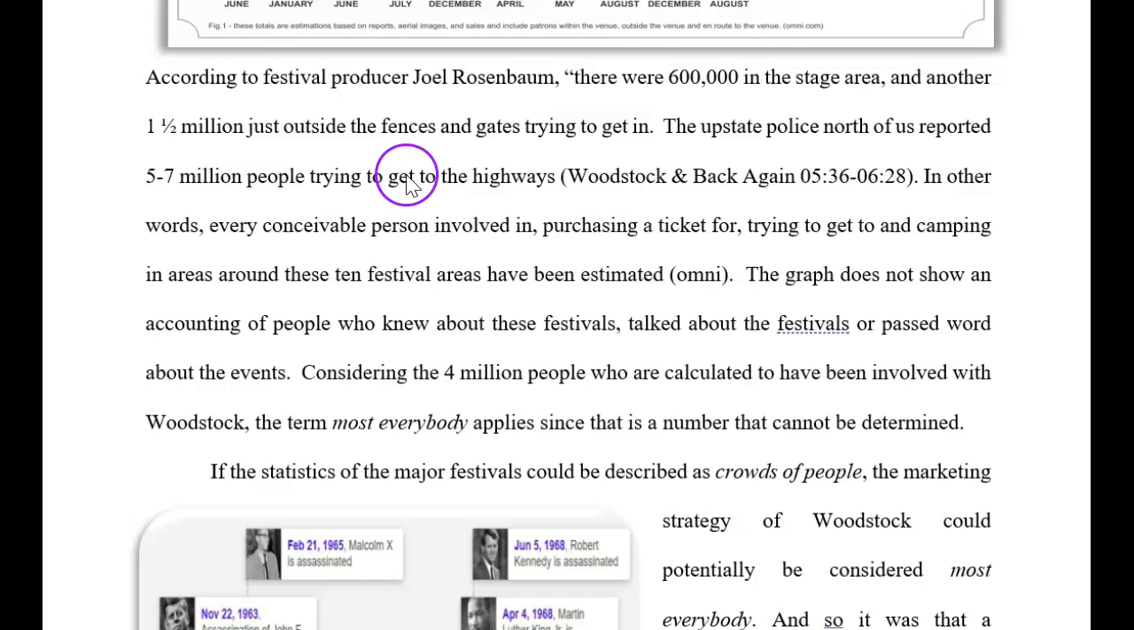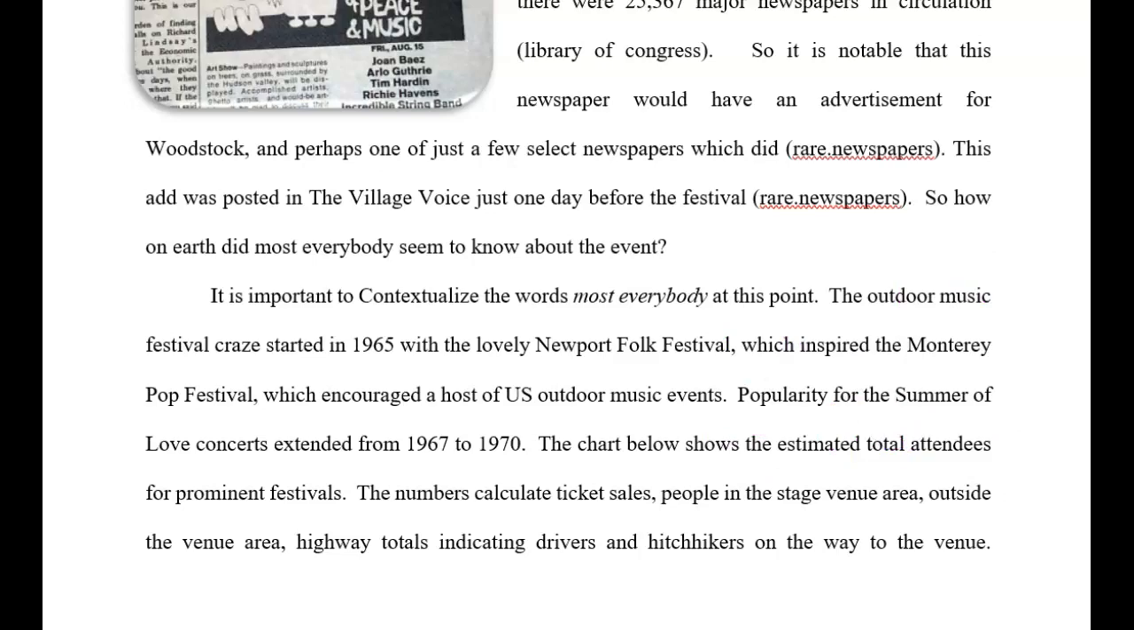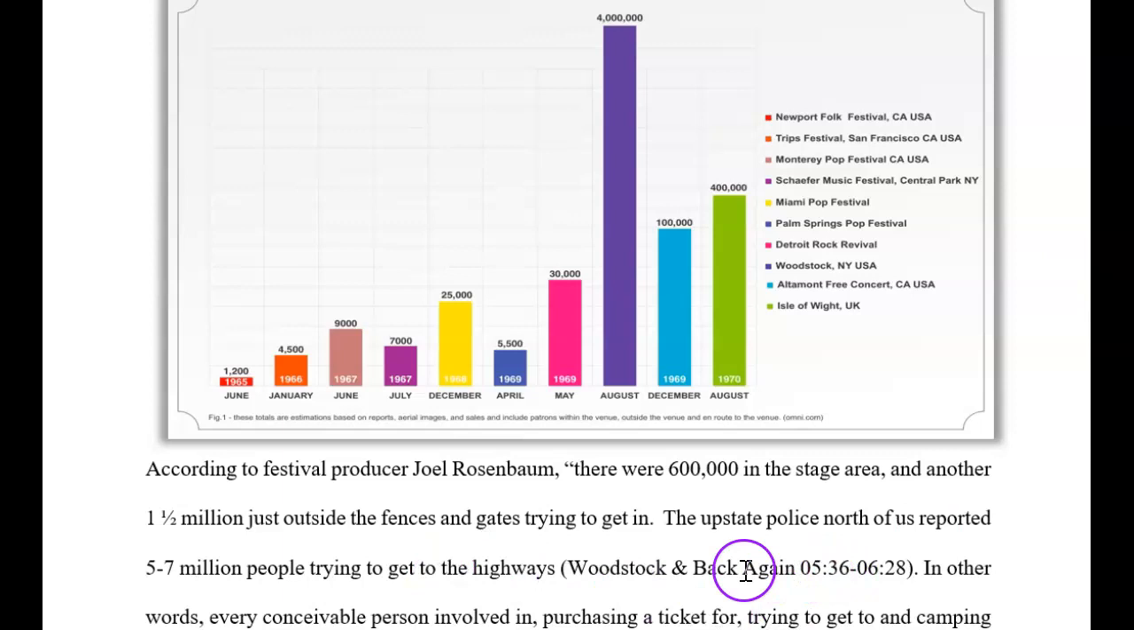Before the graph, I explained where the statistics came from. Then I show the graph, and then I talk about Woodstock. So we have an explanation of how the information was gathered, the wow factor, and now this is a continuation of that paragraph. We're not through with that paragraph. The paragraph is discussing this graph.